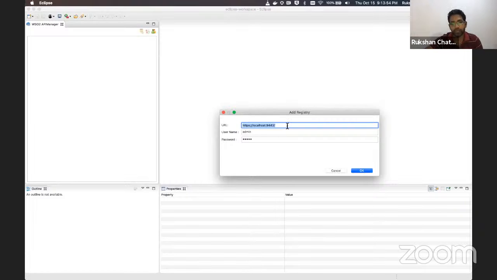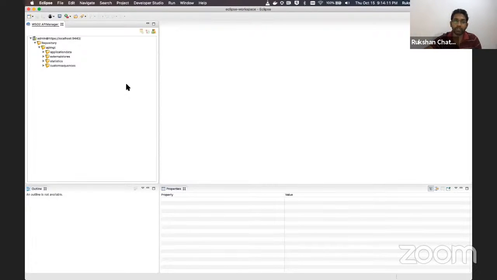You can give the URL, and if it is a distributed deployment, you can give the publisher's URL. So we can use the publisher. If you sign in, it will show you all the available registry resources. Also note that sometimes by default it will show you only the path of the custom sequence, but you may need to check more paths in the registry.